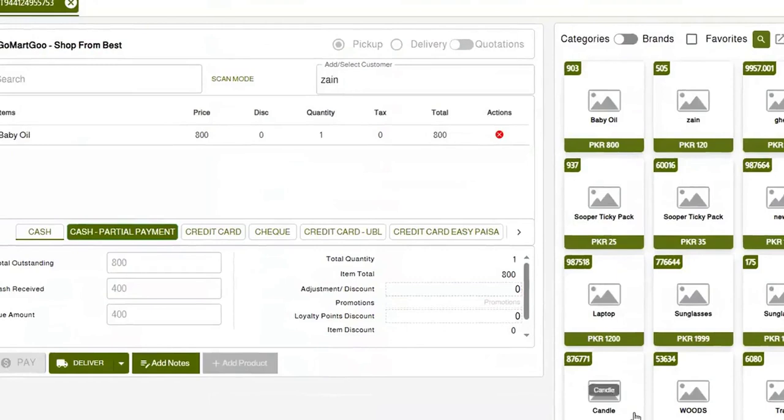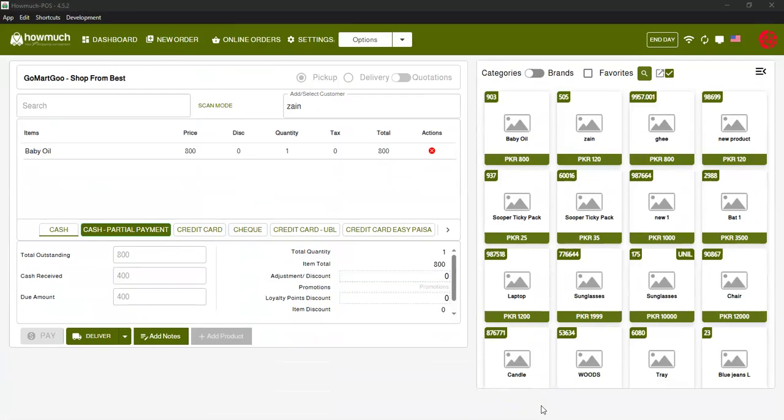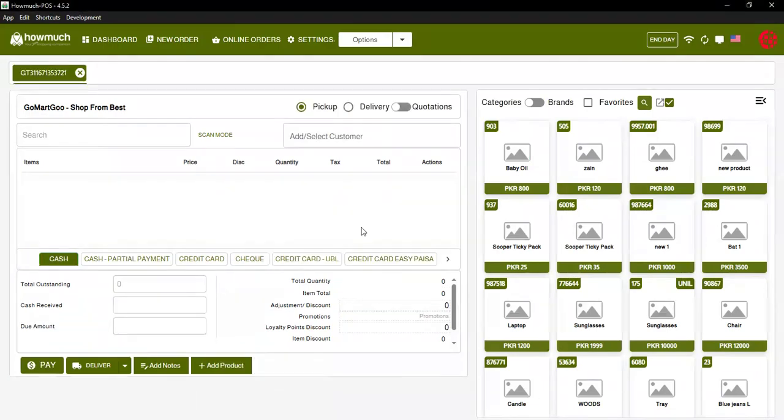Confirm the transaction to finalize the order. Even with a partial payment, the system efficiently updates the outstanding balance to zero, preparing you for your next sale. This ensures smooth and organized daily operations.